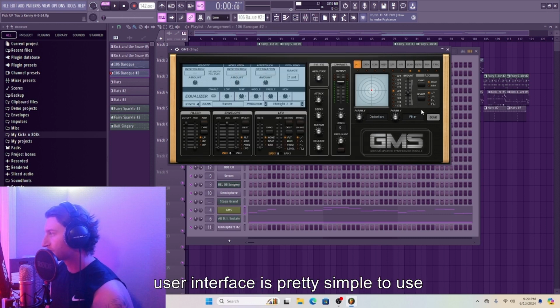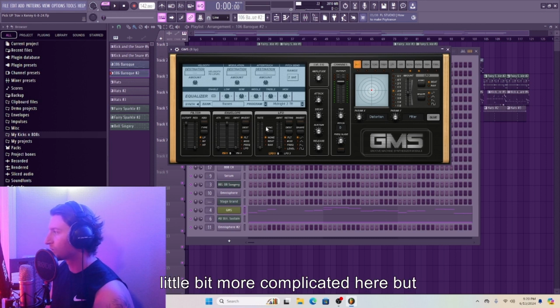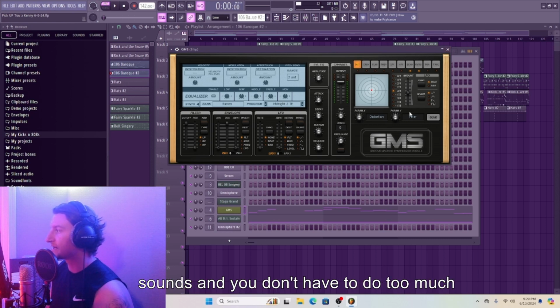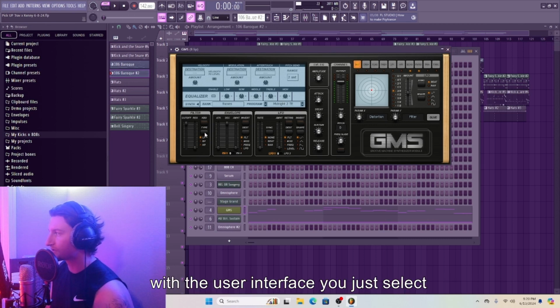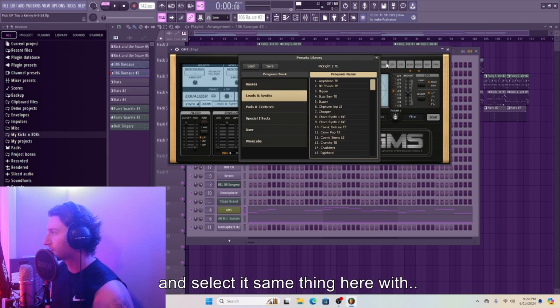The user interface is pretty simple to use. You can just pretty much experiment with the different effects here. It gets a little bit more complicated here, but it's not that hard. I'll explain that a little bit more in a different video. It's a little bit outside of the scope of this video, but you can find decent sounds and you don't have to do too much with the user interface. You just select a program, find a sound that you like and select it.